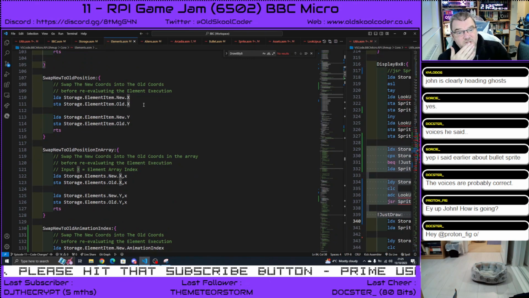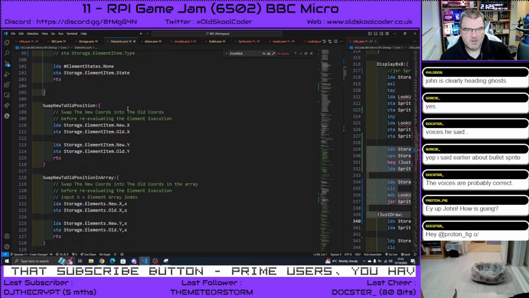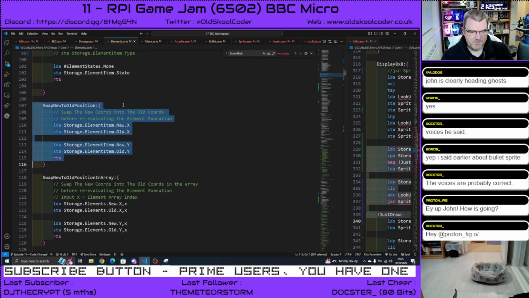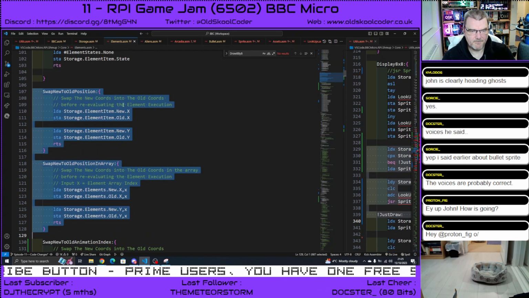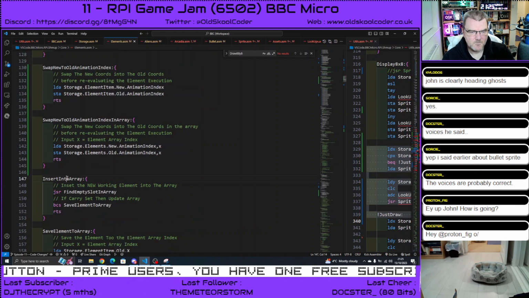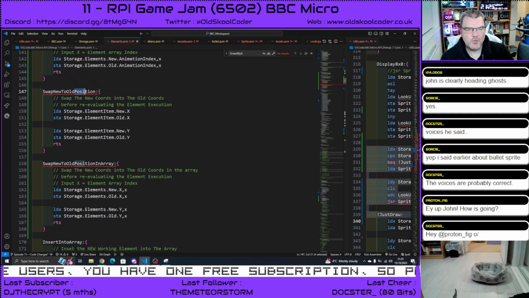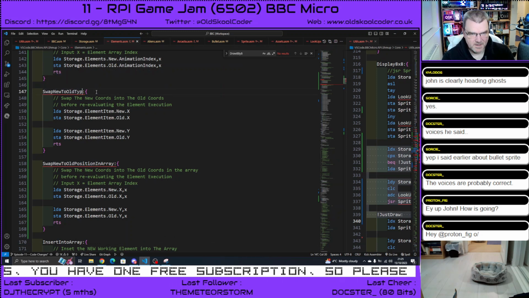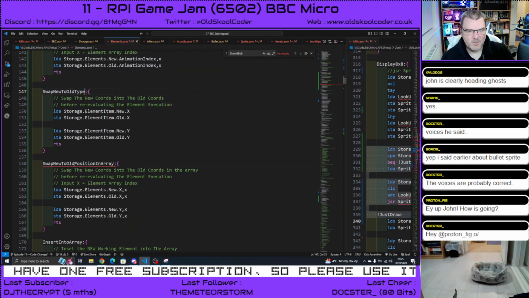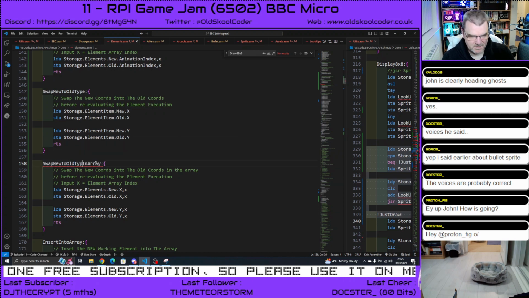And we're going to have to do a swap. We're going to have to do a swap as well. So let's grab these two. Swap old and new type.